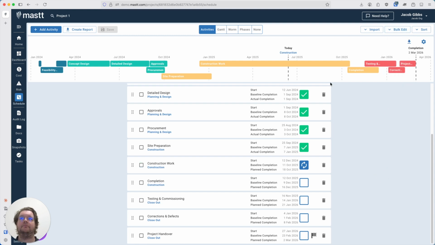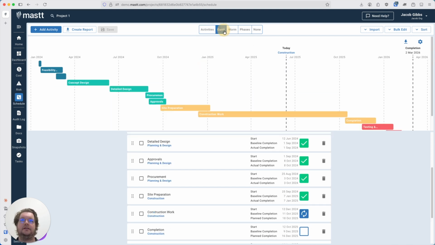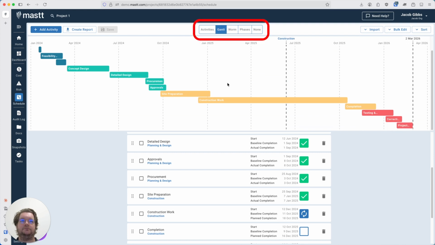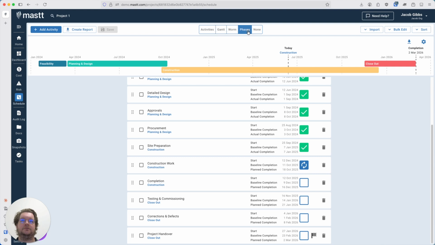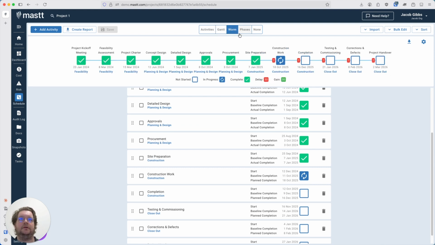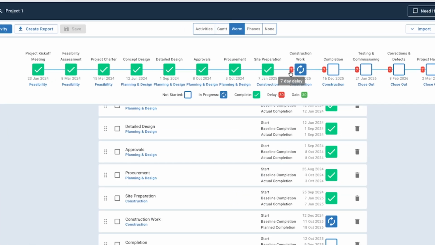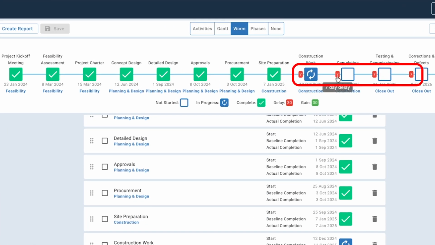Now, across the top, we've got all of our different visualization options. So we've got this activities view just across here. Then you've got your more standard Gantt view. We've got our schedule worm and also a phases chart. So with the schedule worm, as you can see, we've got these red 7s to the left of all these activities. That's the delay that I just put in. So it's showing there is going to be a 7-day delay.